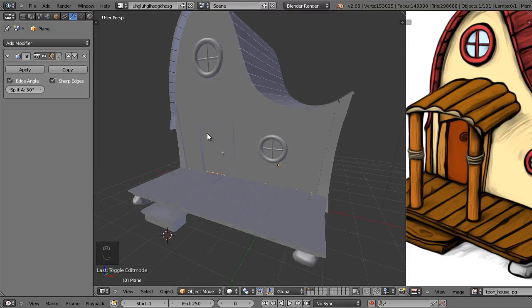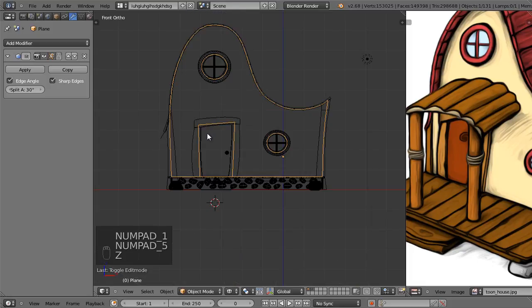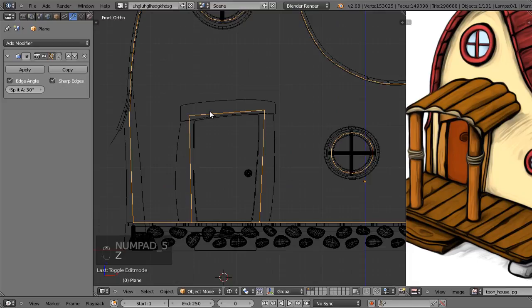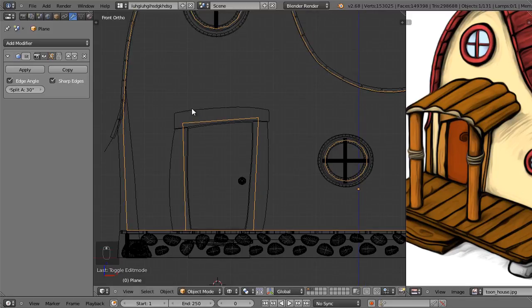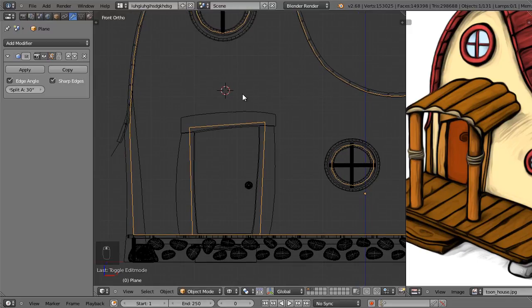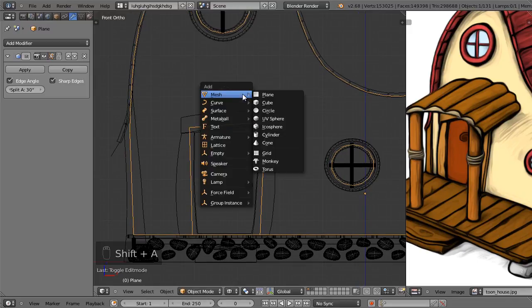Alright, now let's work on the awning. The awning is going to be pretty simple. We're just going to add a cylinder, delete the bottom half of it, and then just move it back, because each one of these little things here is basically half of a log, or half of a cylinder. So let's place the cursor right above the doorway, right there. Press Shift and A, and add a mesh cylinder.